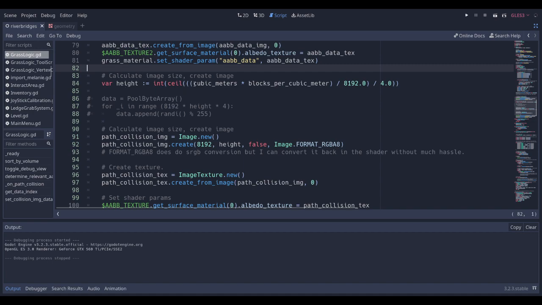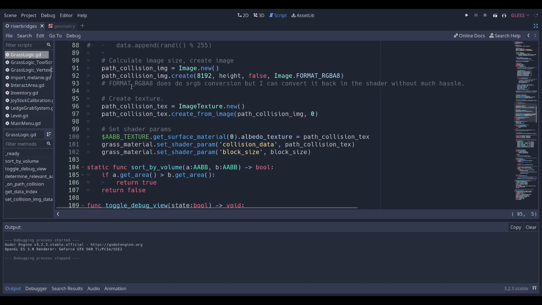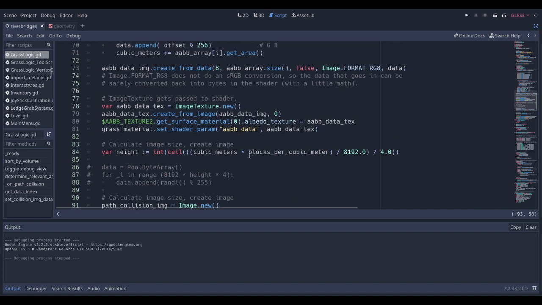This is the total number of cubic meters times the blocks per cubic meter, and then divided by the image width, which I've arbitrarily defined to be 8,192. It's just a multiple of 2. And then I divide that by 4 because I can store one piece of data in each of the 4 color channels per pixel, and I round up. And I create the image. This is in format RGBA8. It does do sRGB conversion, but I can convert it back in the shader.